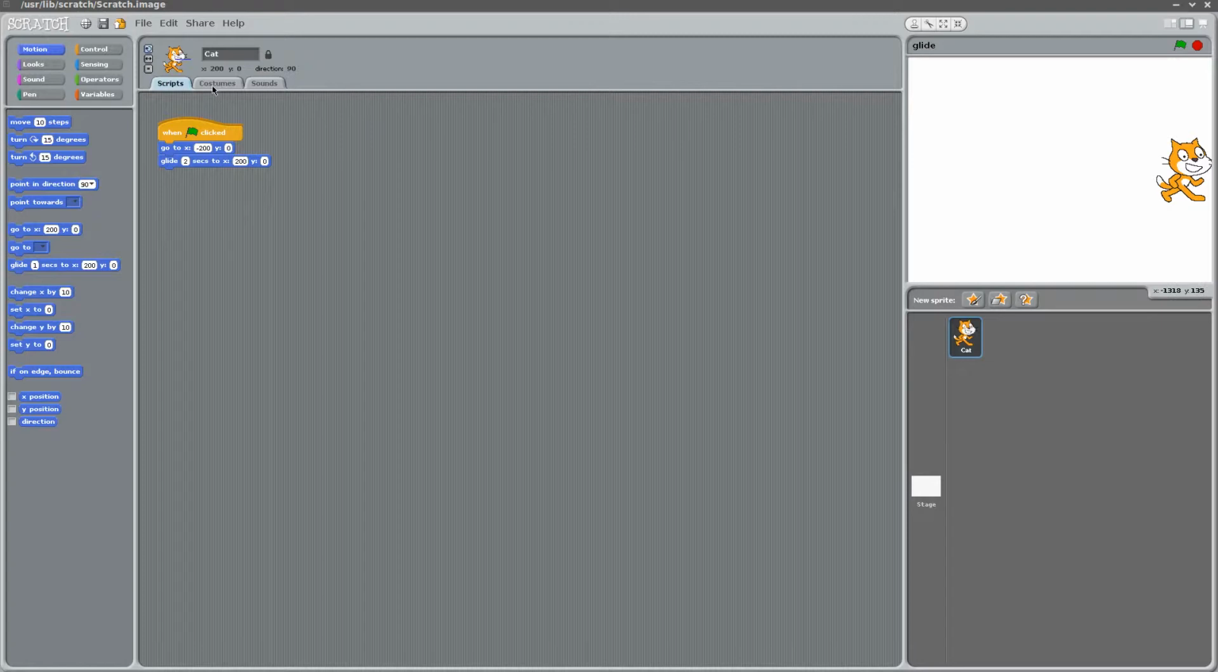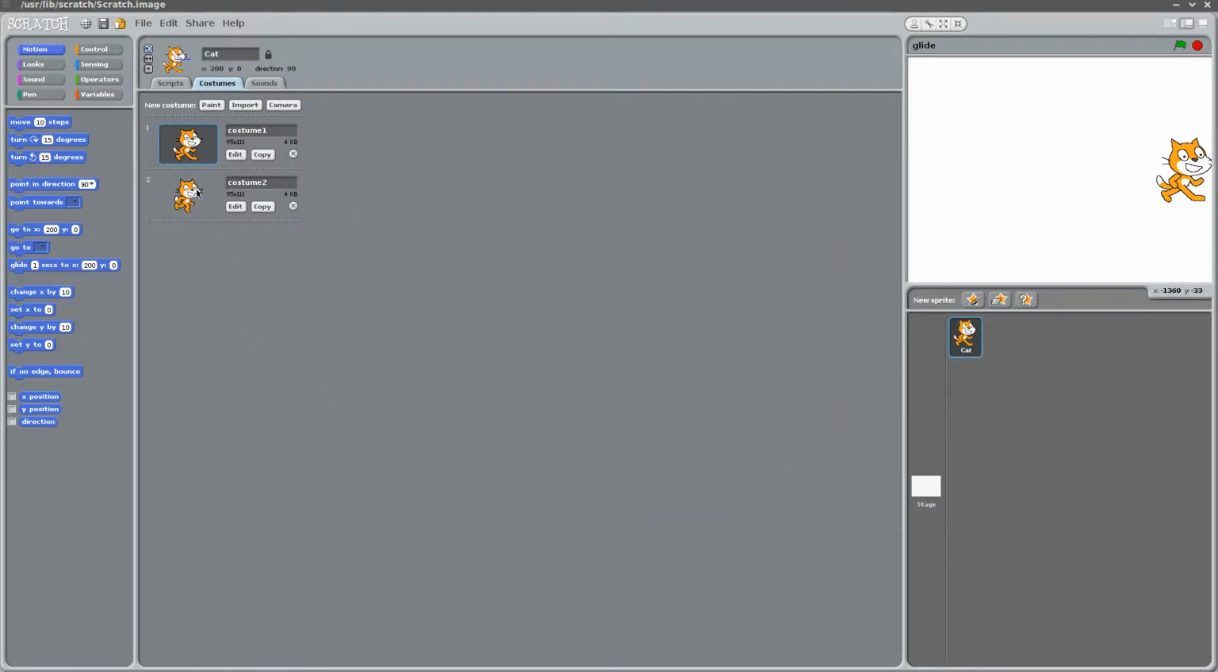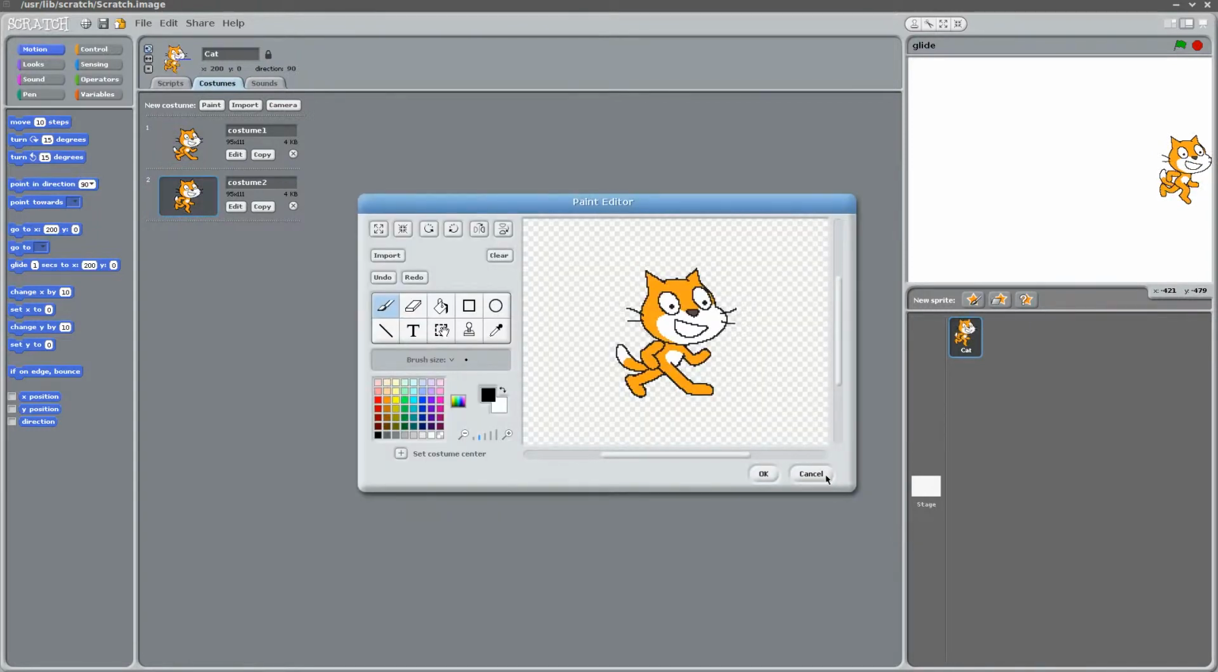If you go over here to the tab that says Costumes and change the costume of the cat, you can see that the cat automatically steps over a little bit. And if we keep switching from one costume to the other, we can emulate or pretend that the cat is actually walking.